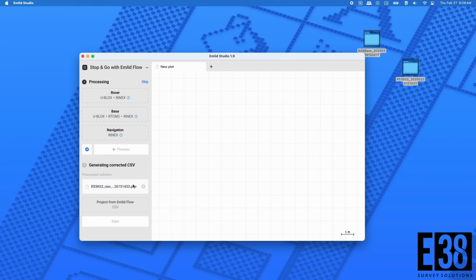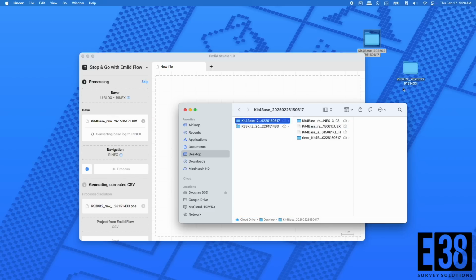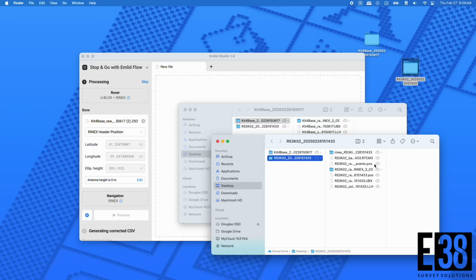With all of our necessary data downloaded, we will open Emlid Studio and navigate to Stop and Go with Emlid Flow. We can then drag and drop the necessary Rinex files from the respective receivers, or grab the UBX backup and drop those in for the base and rover.